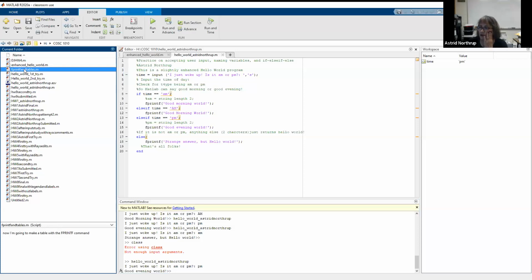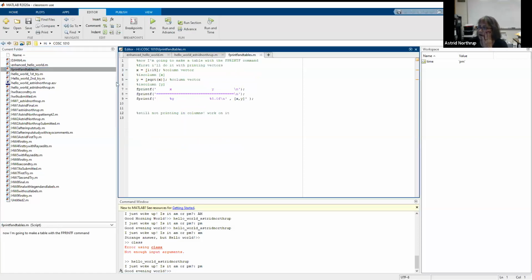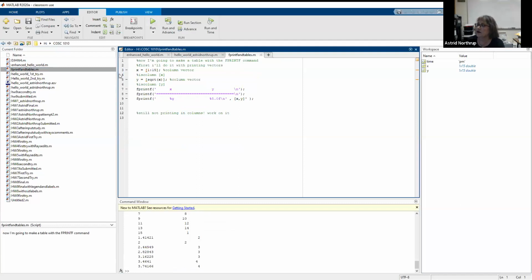Let's see if I have a little program over here, if there's anything where I do any input like that. Okay, let me run this one. All right, so I guess we don't really have a user input function here, but do you see this second program that's called fprintf and tables?